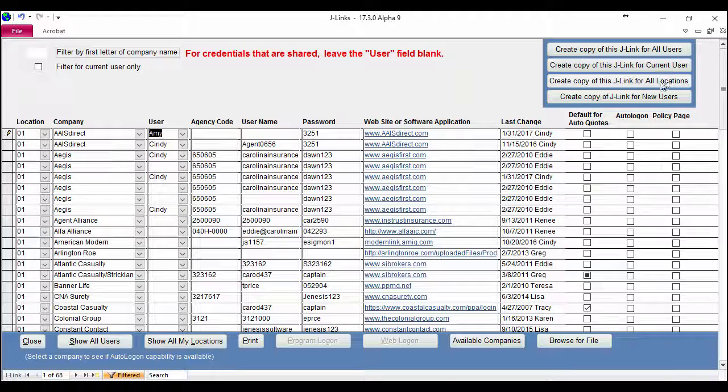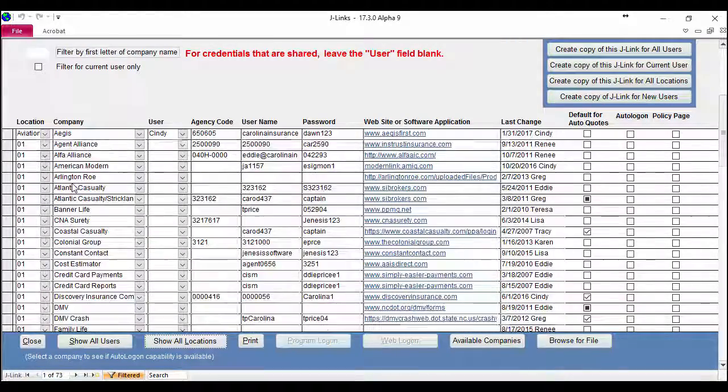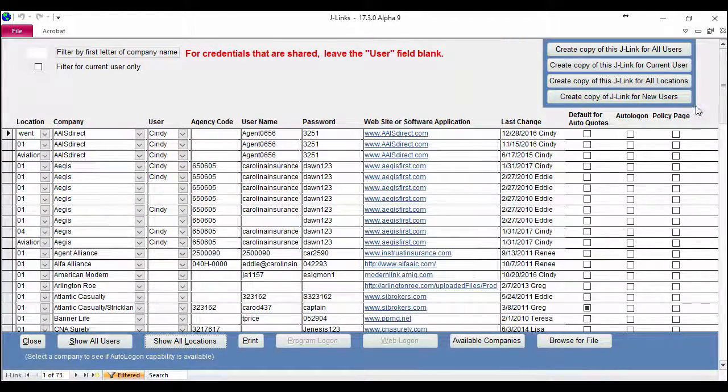The third option on here is if you have multiple locations. So let's say that you expanded your business and you added 2 locations and needed to copy all of these JLinks for both locations. You can create a copy of this JLink for all locations, and when you hit complete, it will have added those JLinks for each location. And then you can come down here to this button, show all my locations, and it will show you all your JLinks for each of those.